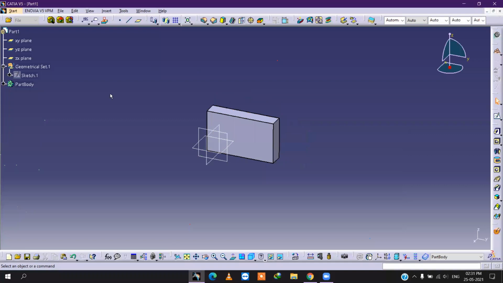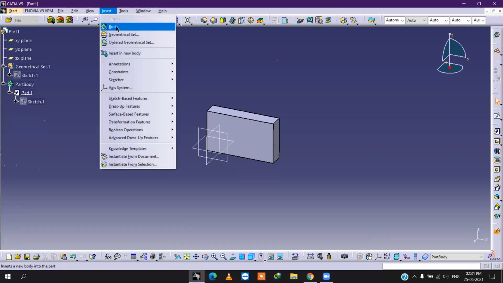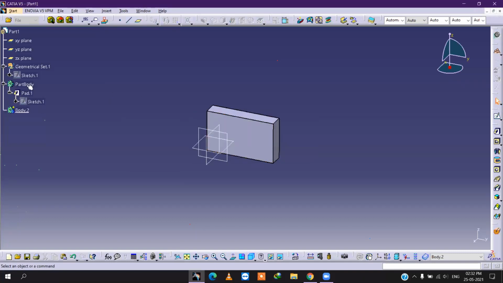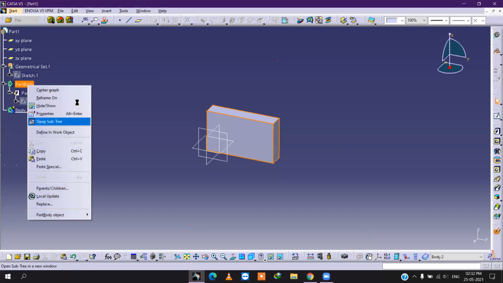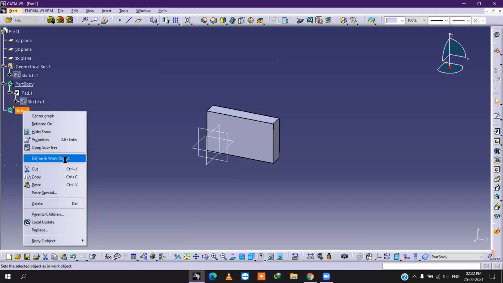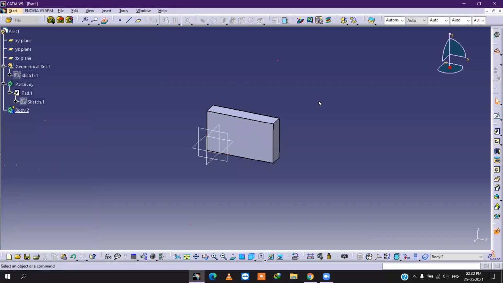Some of you were asking yesterday about Boolean. I'll show you. You can go to insert and insert one body. This is part body 1, this is part body 2. If you are going for the next body, you have to select it, right click, and define in work object. Then whatever features I create will come under this body 2.